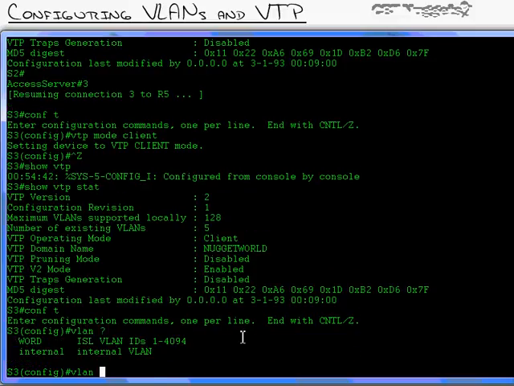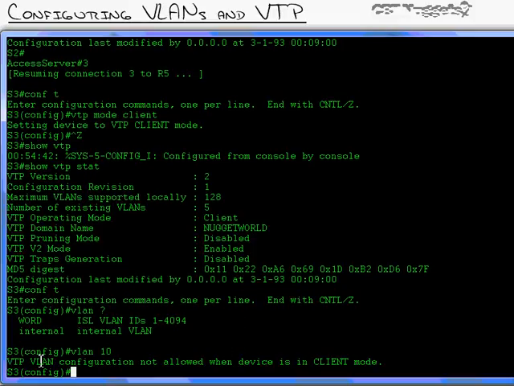So I could say VLAN 10. Enter, and that will create the VLAN. But I want you to catch this. I'm on a client right now, so when I hit enter, it says, oh, sorry, VLAN configuration is not allowed when the device is in client mode. You can't do that from here is what it's trying to say.